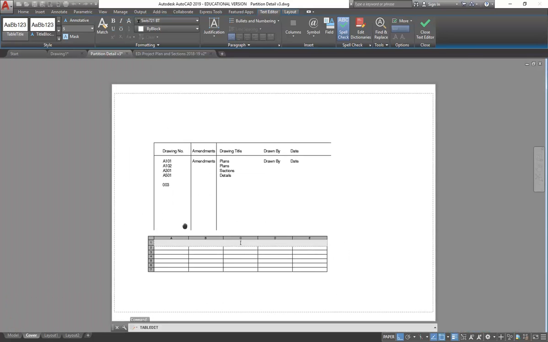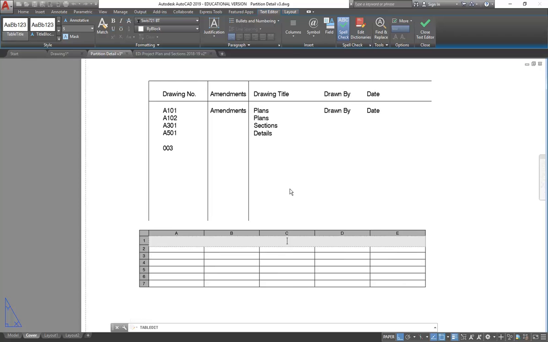And then it wants you to type in all those fields. So we'll call this drawing list, and then you can either click into the next cell or just press enter, and it should go through to the headers. So this will be drawing number, and then when I press enter, it should go down to my first cell after that. So that's going to be A101, A102, A301, A501, and so on.